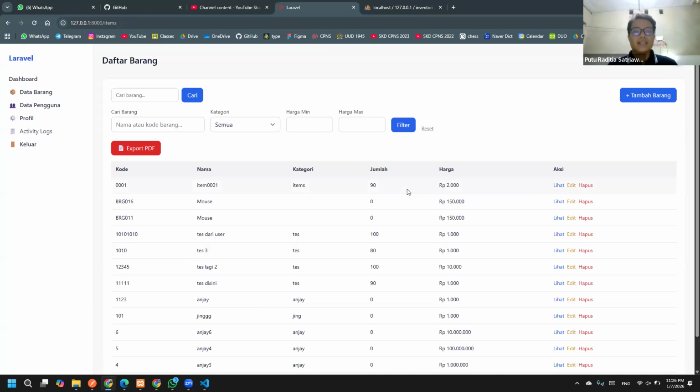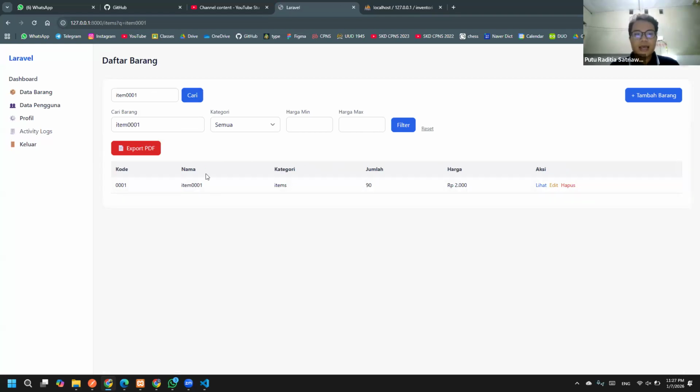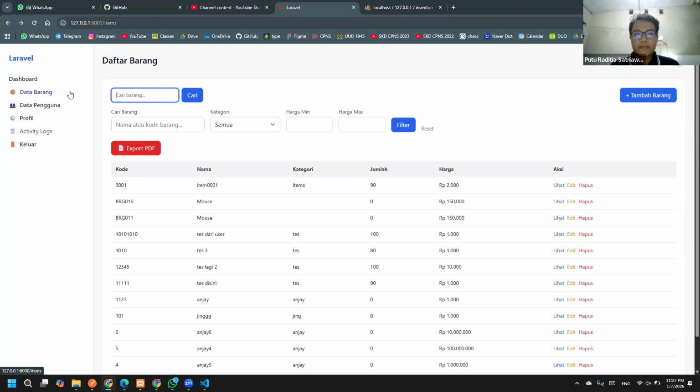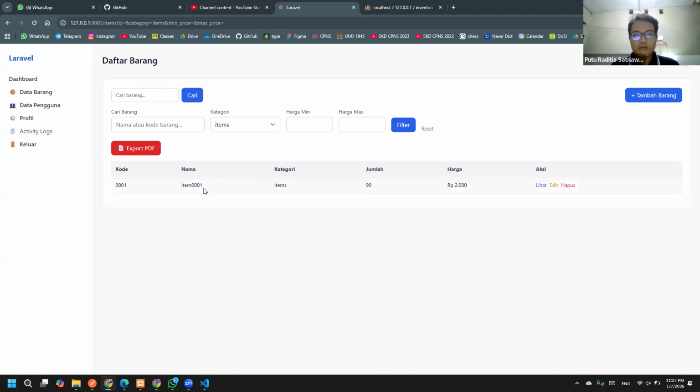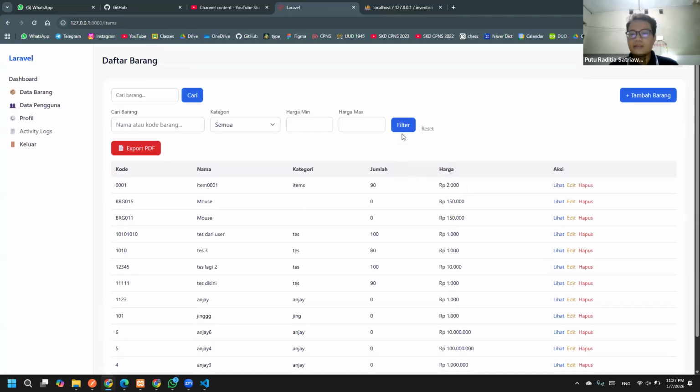So here is the main view after you input an item. Here you can see the code here is 001, the item here, and you can also search and filter. Let's just say item 0001 that I inputted before, and it will be displayed. You can also filter by the category. Let's just say items and filter, and it will show the item 0001 because that's the category we inputted before. Let's reset the filter again, and that's the whole thing that you can do.